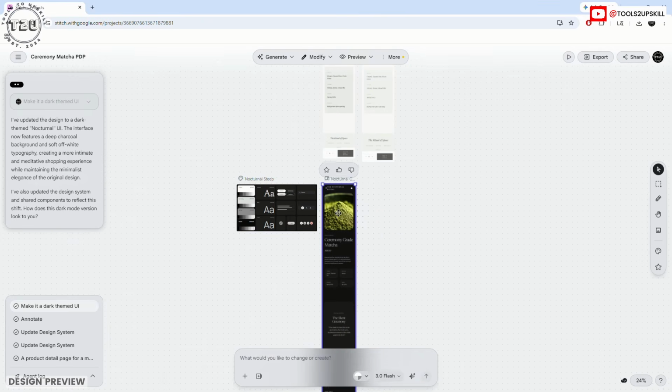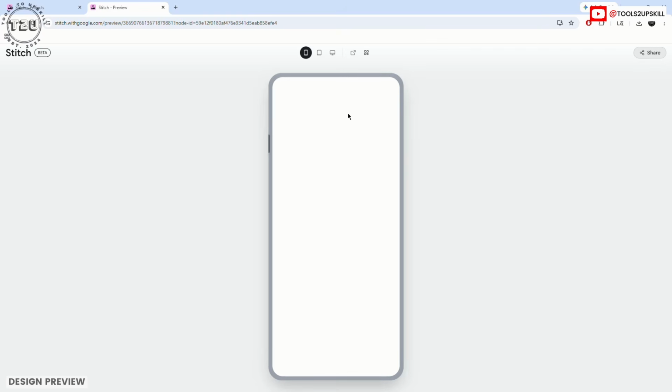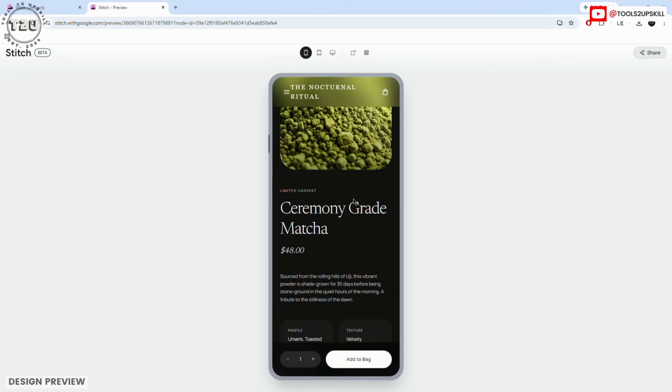Now let's say I want to take this design forward. This is the design that I liked. Then I can either modify like you did before, or you can click on preview from here. I'll just go here and preview this in new tab. This is the Stitch preview. This is how it will be seen on the phone.